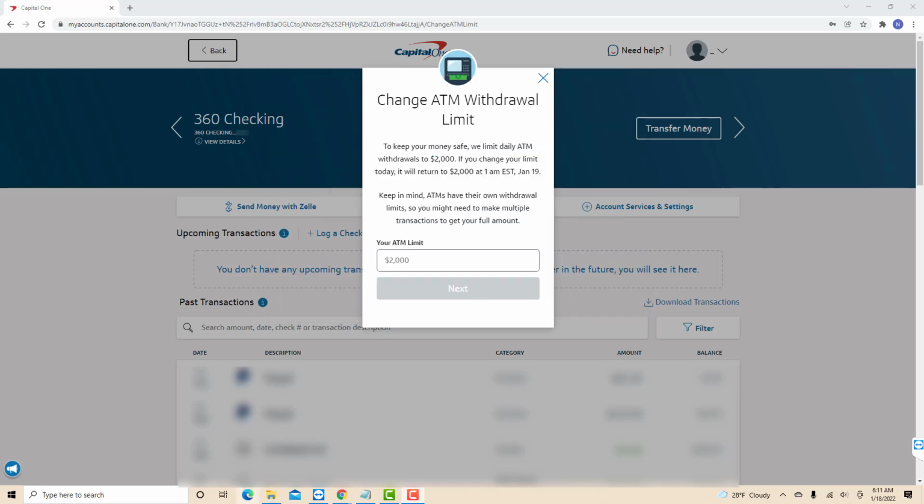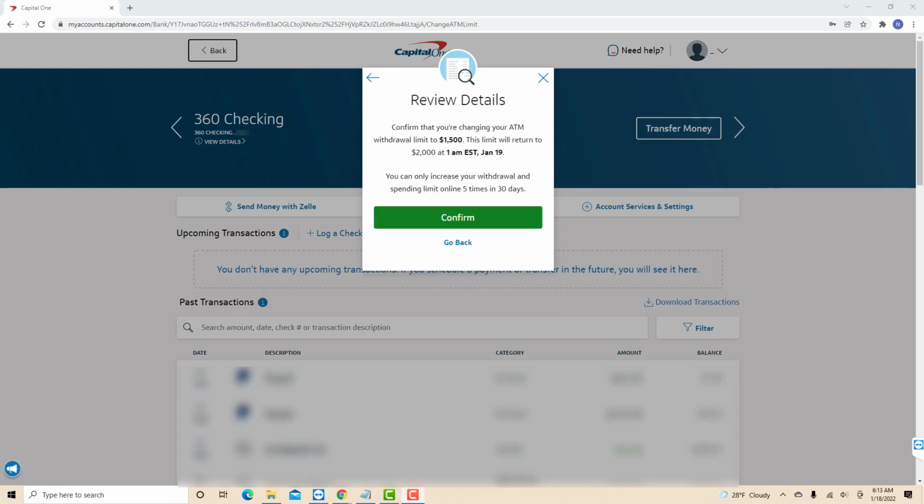Now, you will see a field from which your current ATM limit is stated. On the same field, enter the amount of the withdrawal limit you wish to set. After entering, click on Next. Now review the following details. After reviewing and if everything looks good, click on Confirm.